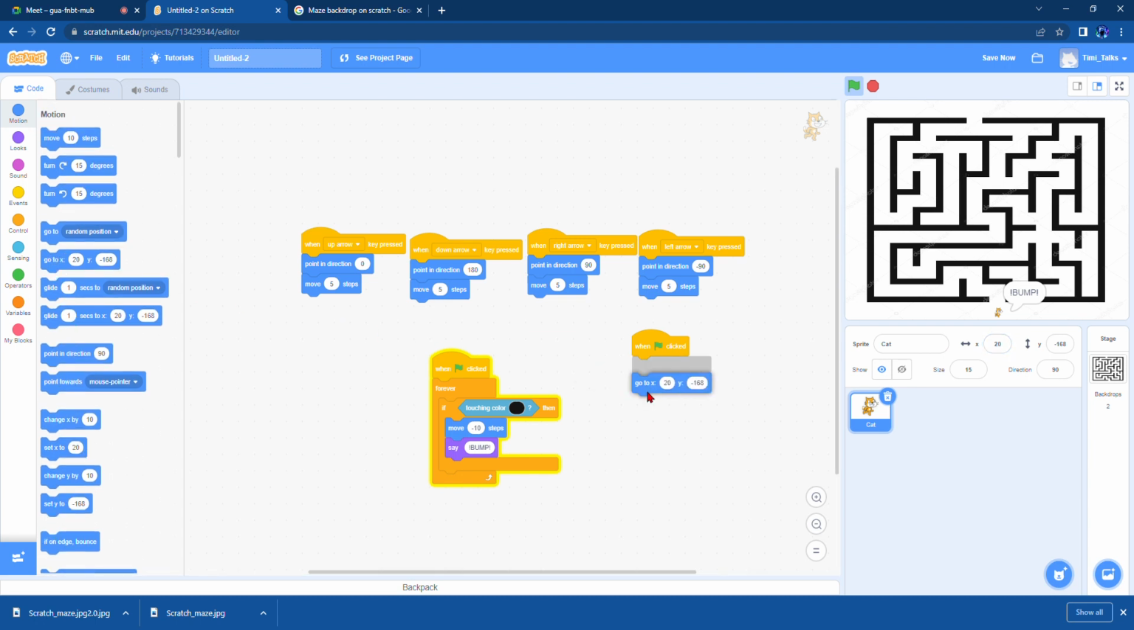Drag this block out. Look at the x-axis. If it's 20 feet for you, put it on 20. If it's negative 168, put that in there. If it's not the same, just use the same thing. Put the x-axis in here and the y-axis in there. And now, whenever you push the green flag, it will go to that destination.